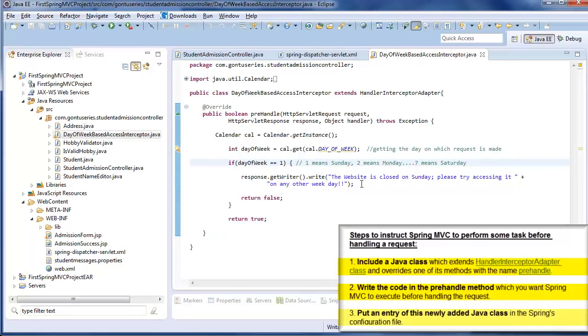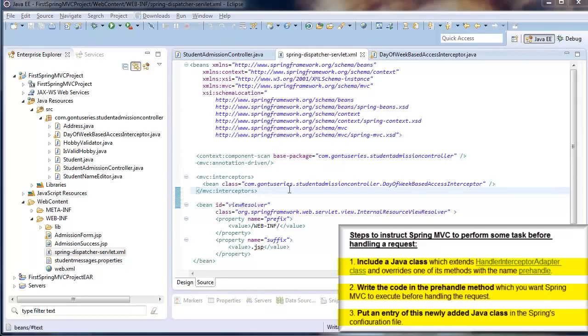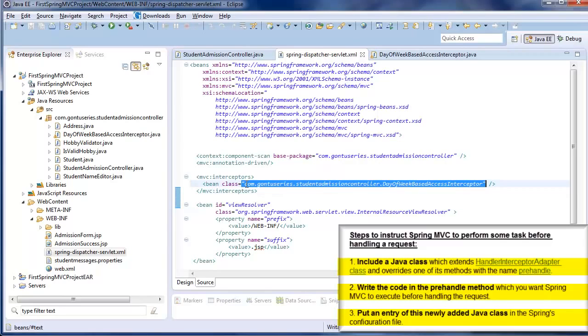So now the only step which is remaining here is to let Spring MVC know about this class. So for that, go to the Spring configuration file and include this code snippet. So with this code snippet over here in the Spring configuration file, I'm simply instructing Spring MVC framework: Hey Spring MVC framework, in this application, I have included a Java class with the name DayOfWeekBasedAccessInterceptor. So please consider this class while you handle or process any request.